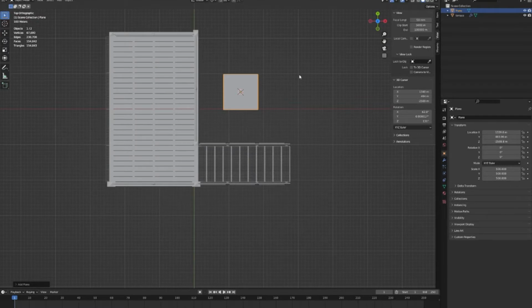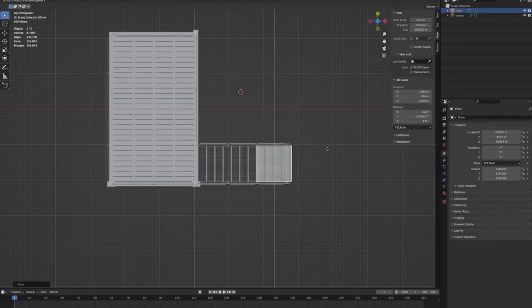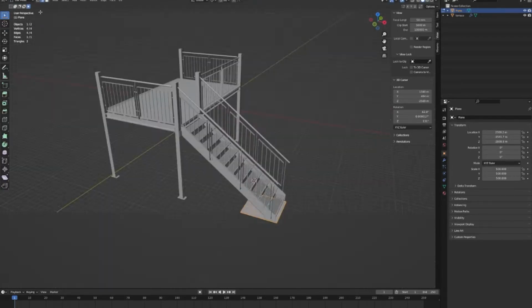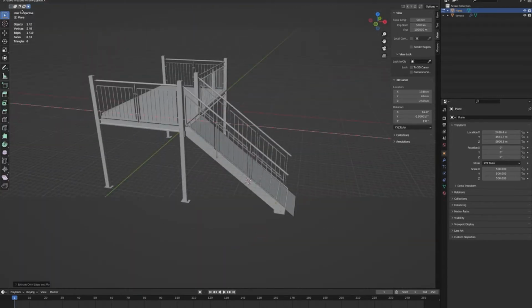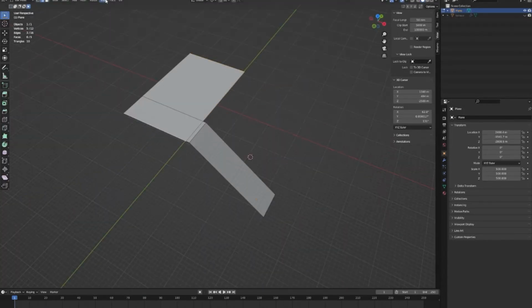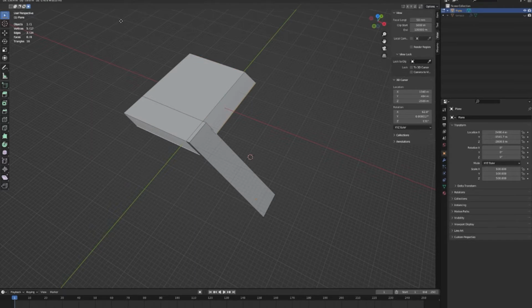For this model in particular, I'm going to expand my plane to cover the stairs leading up to the terrace, and then cover the terrace so visitors can walk around on top of it. I have my collider plane covering the stairs, the terrace up top, and now I'm going to cover the railings.